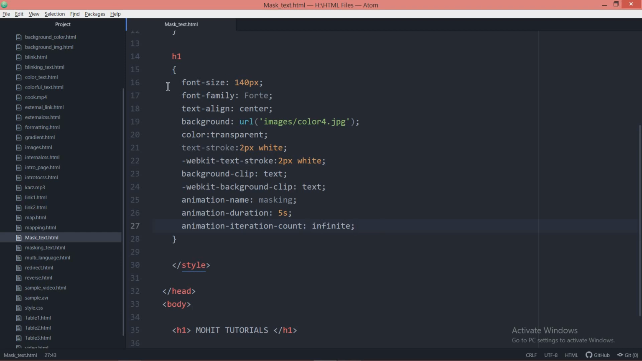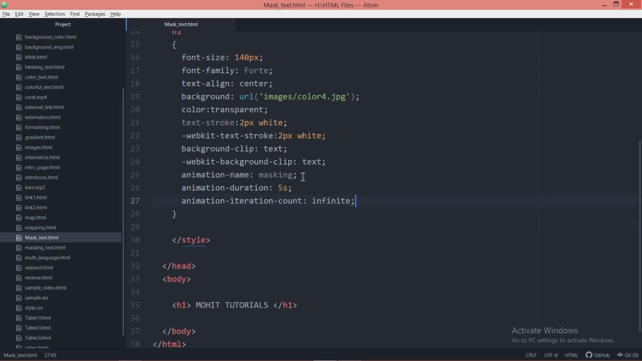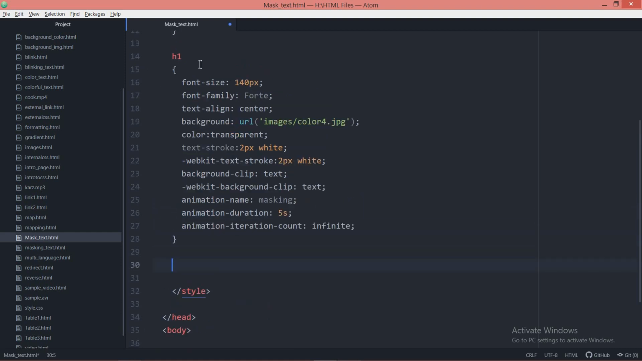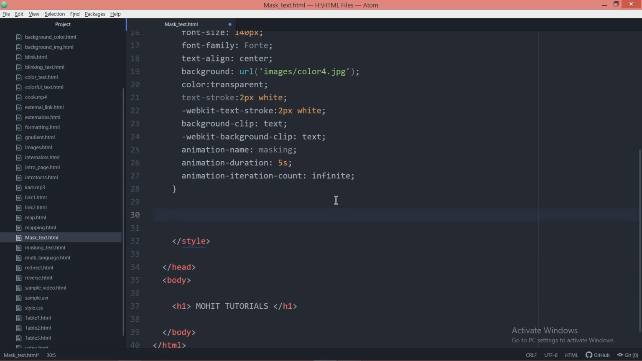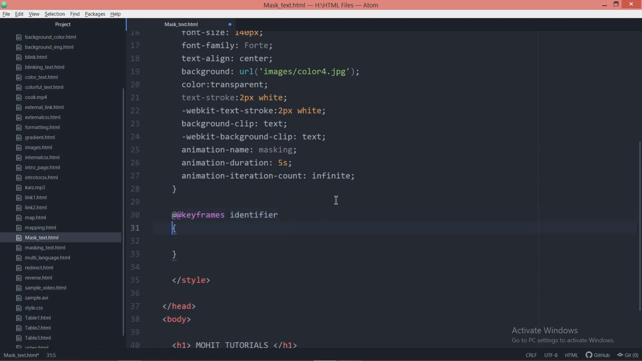Now after setting all these properties for this particular h1 tag, I want to make the animation, that is, the sequence of animation you want to play. For that purpose, after giving the properties of the heading tag, just mention @keyframes. Note a single @ is there. Here is the identifier, that is, the name you want to give the animation.